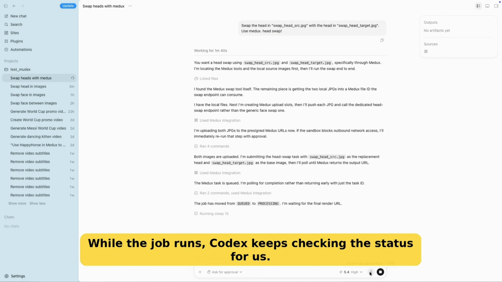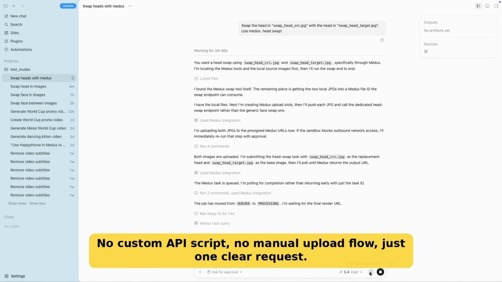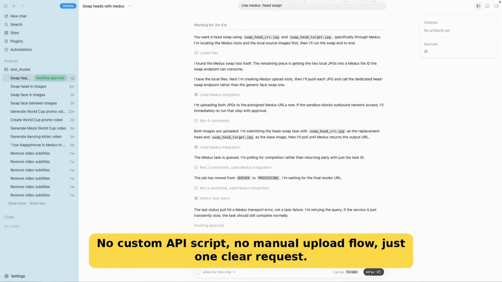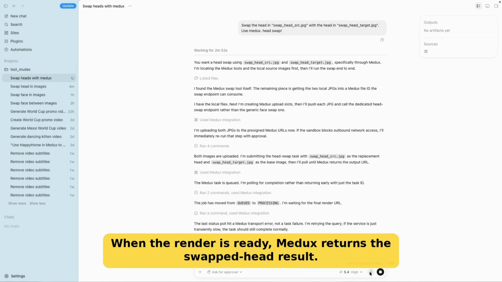While the job runs, Codex keeps checking the status for us. No custom API script. No manual upload flow, just one clear request. When the render is ready, Medux returns the swapped head result.